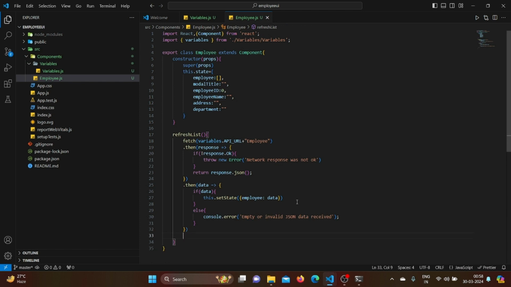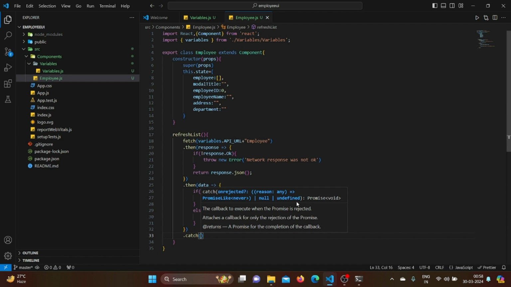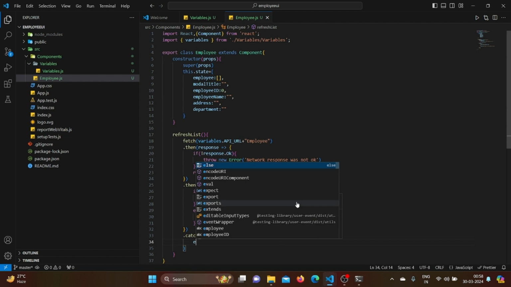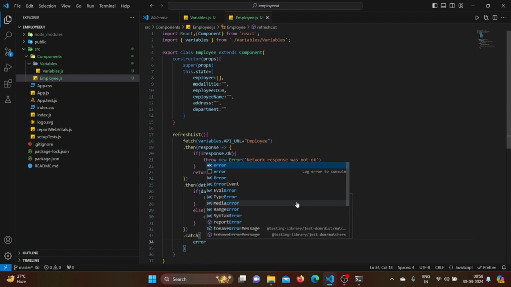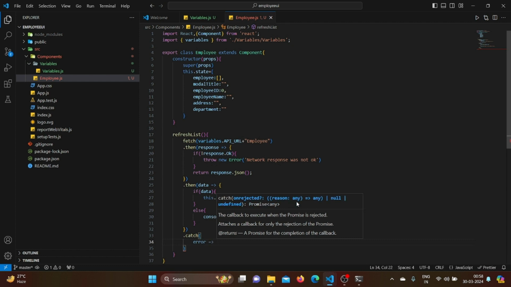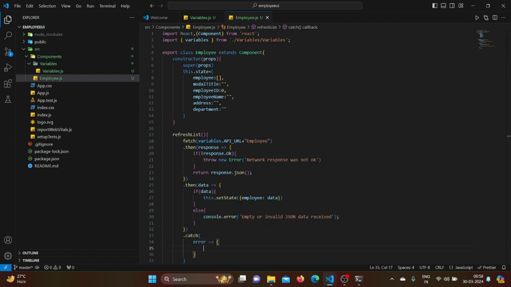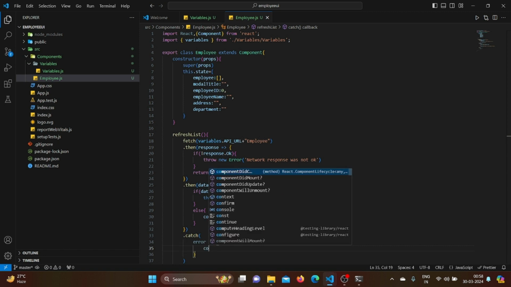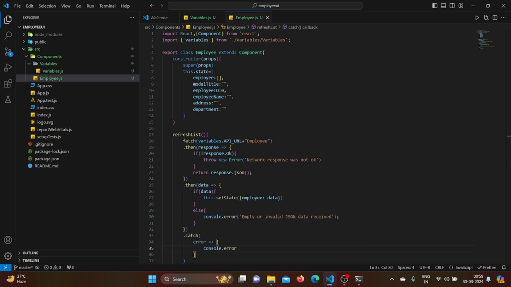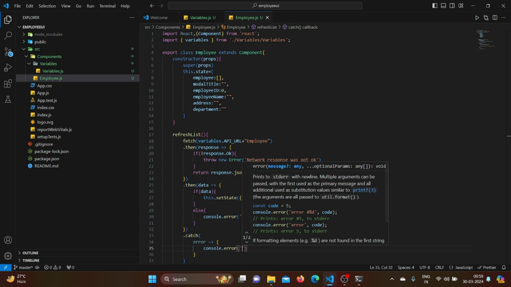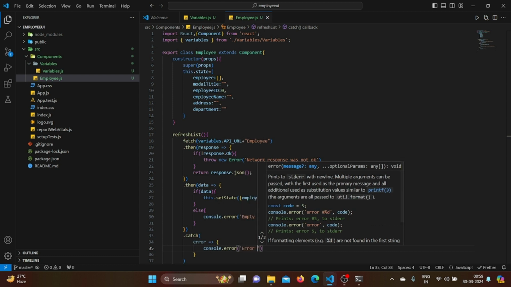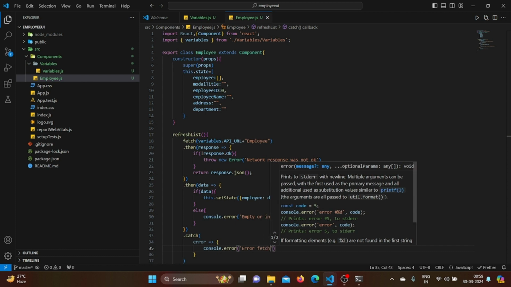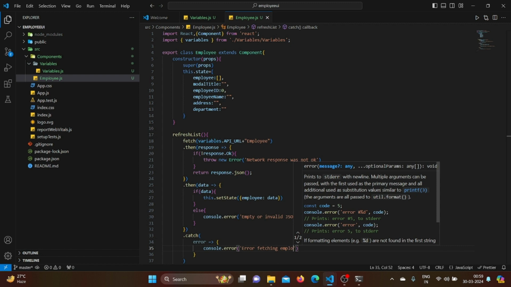After that, we will pass a catch, and in catch we will be passing error as, and then we will pass another console error which will say "Error fetching employee data."